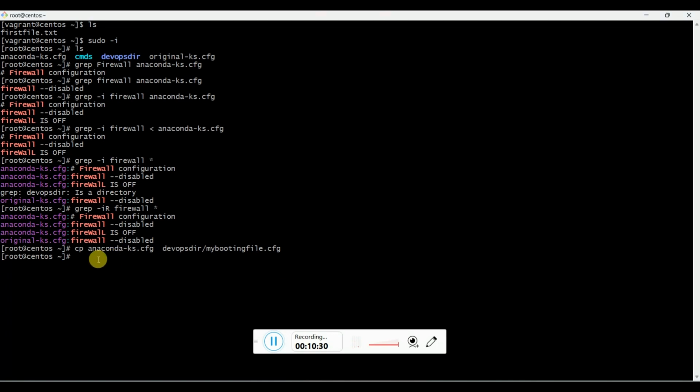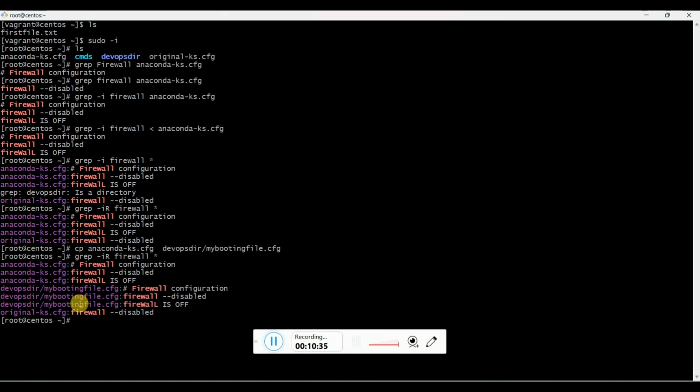Then we have copied, and we again run this command. Now in the DevOps directory we also have this firewall with a different file name. So we see that it's also going into the directory. This is a very useful command to go into directory files anywhere you want.